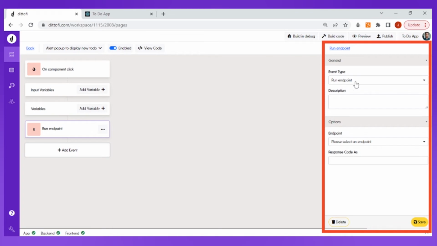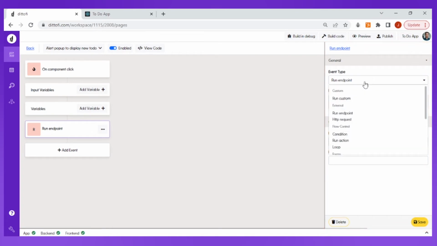Let's have a quick look at the options for the different events. So here we have, for instance, options for run custom code, validate form data, set variable fields, display notifications, and so on. For now, let's choose the alert event. So when you choose the event, the settings box below the event will update.